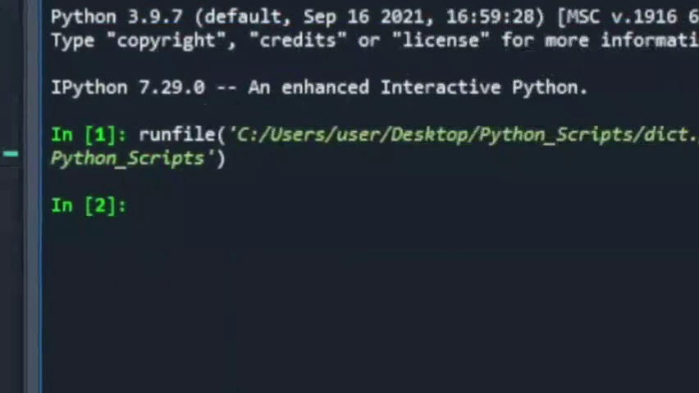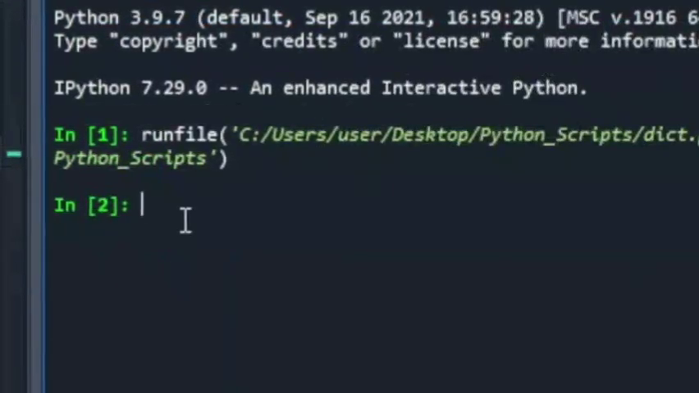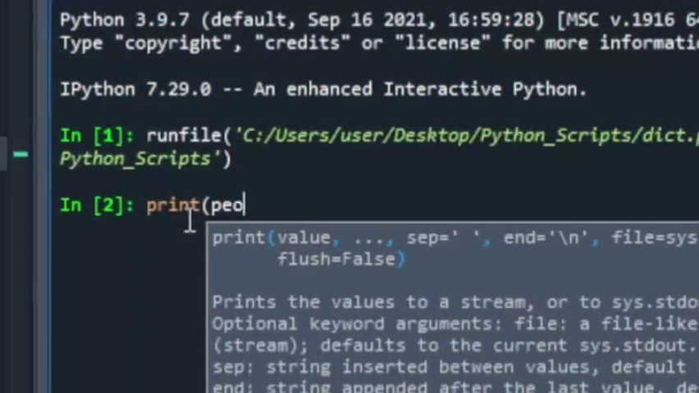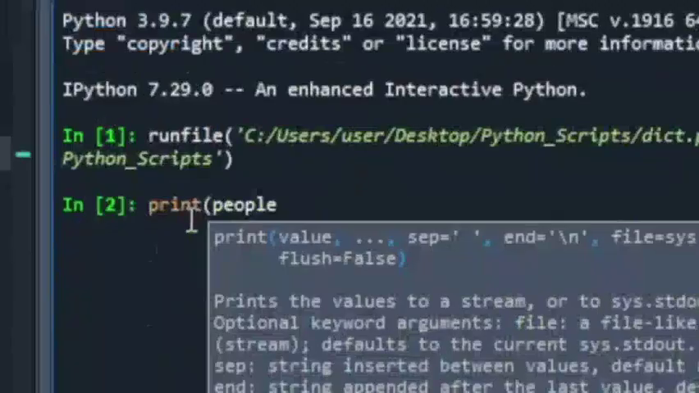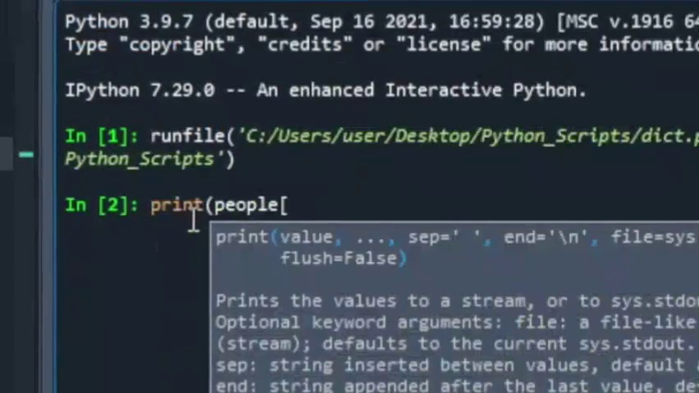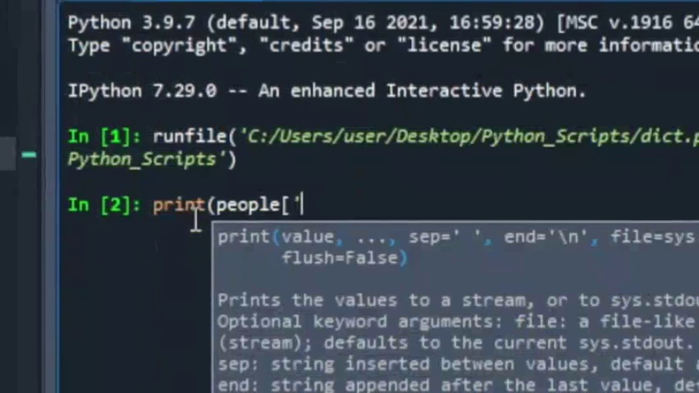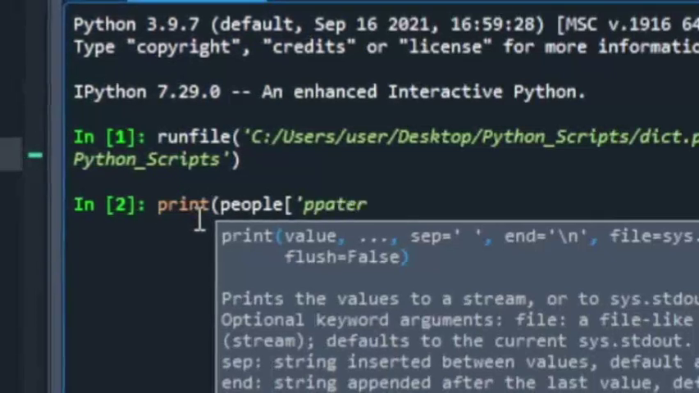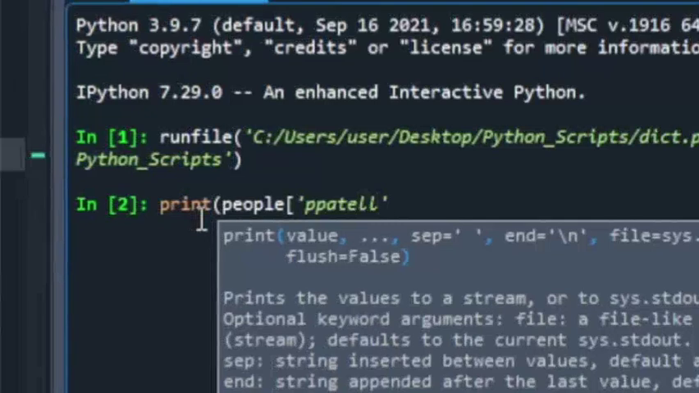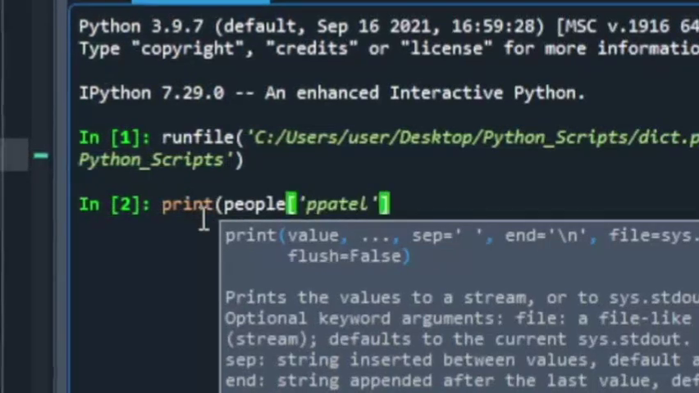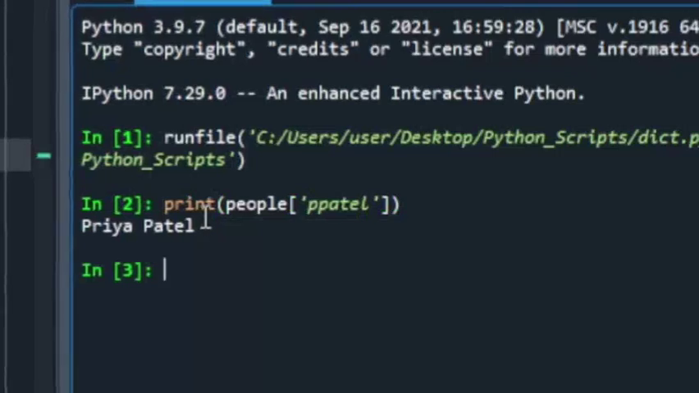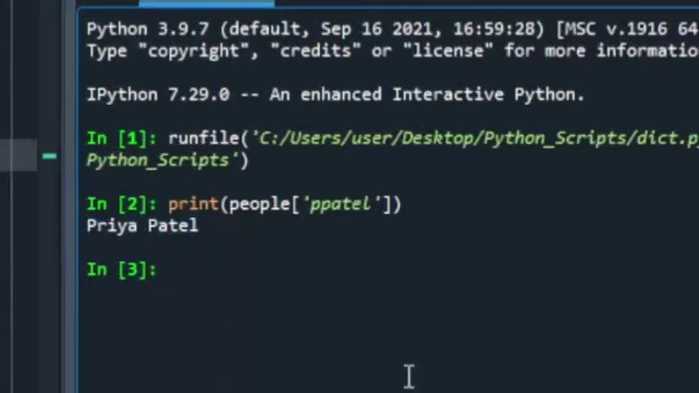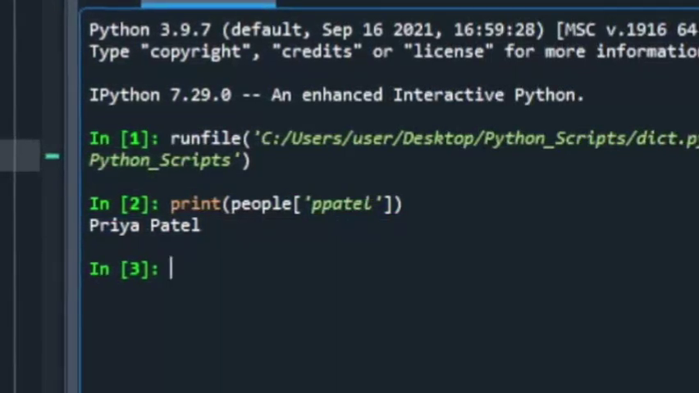Maybe I want to get some kind of value, so I just want to print. Here what I need to give is people, which is our dictionary name, and I need to pass a value. My value is a string type, so maybe I want to use P Patel, in square brackets. So it is telling Priya Patel. This is my key, and this is the value corresponding to that key. This is how you can get it by using indexing.